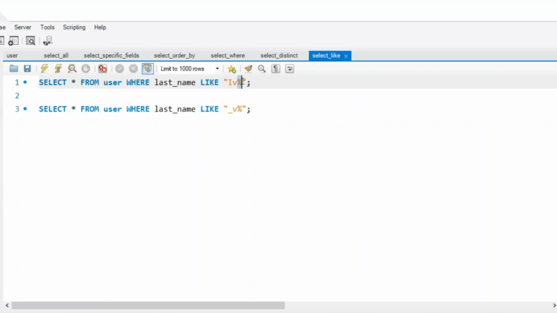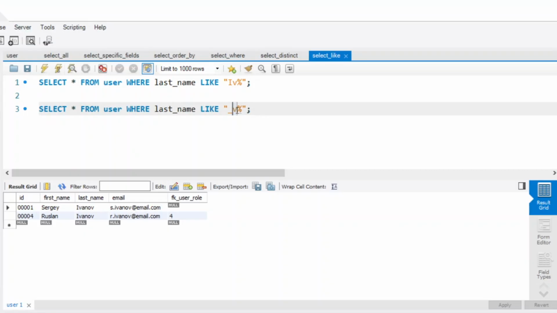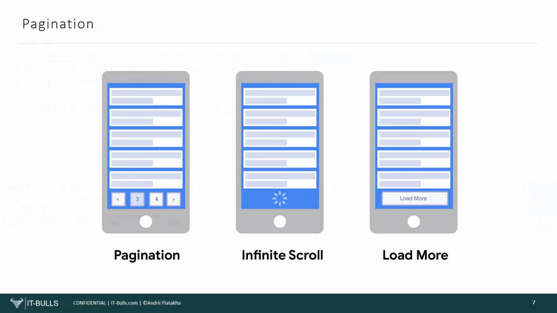Let's execute this first query. And you can see that I have two tuples returned. In the other query, I am saying that there is one character that is followed by "we", and after that we have a different amount of characters, and I don't know how many exactly. Is that clear?